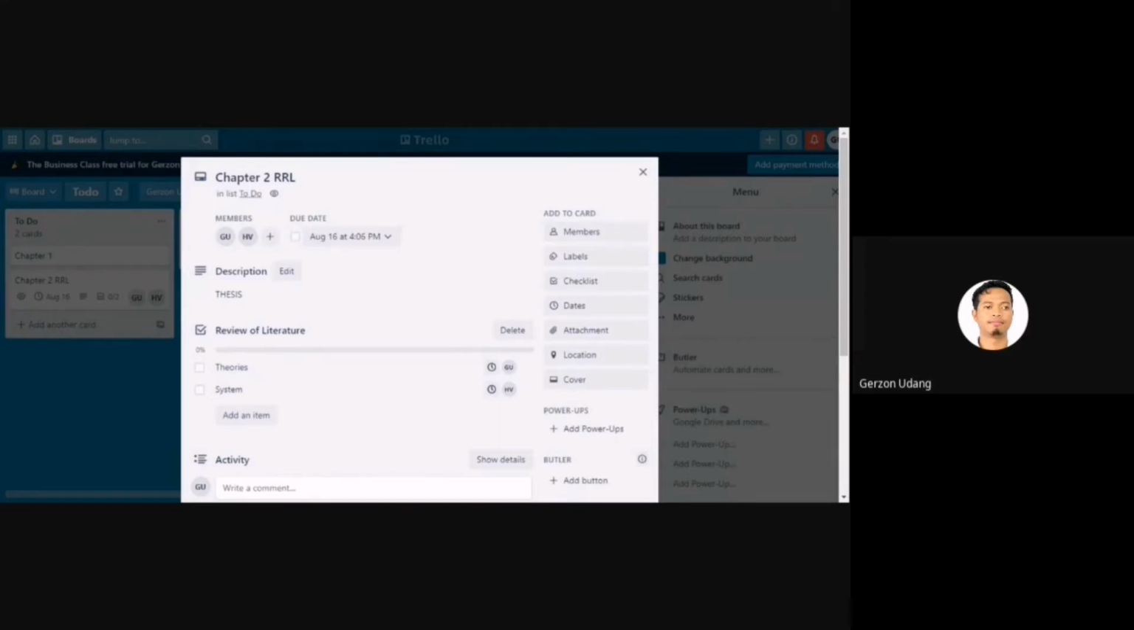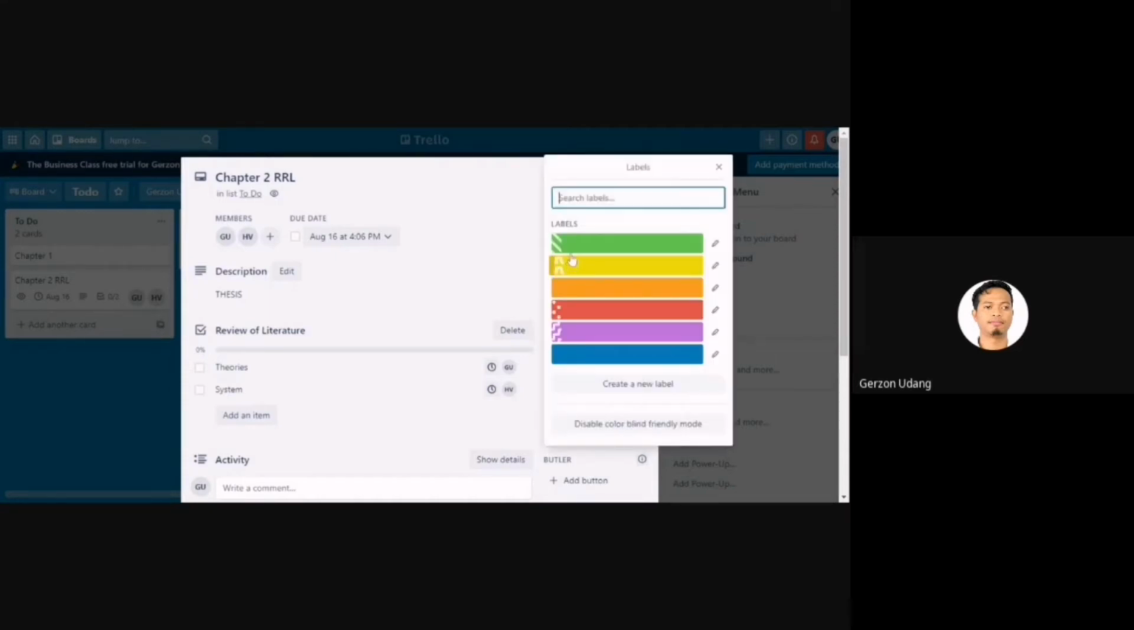You could also make use of labels. Labels are a great way to add visual information for quick reference. Plus, labels are used in filtering. I will show you how to filter by labels in a later part of this video.